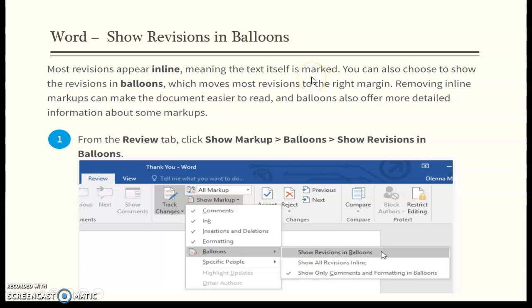Welcome back. We are working with word processing, Word, Module 2. We are on part 3 of the presentation, and we're finishing up with comments and track changes.